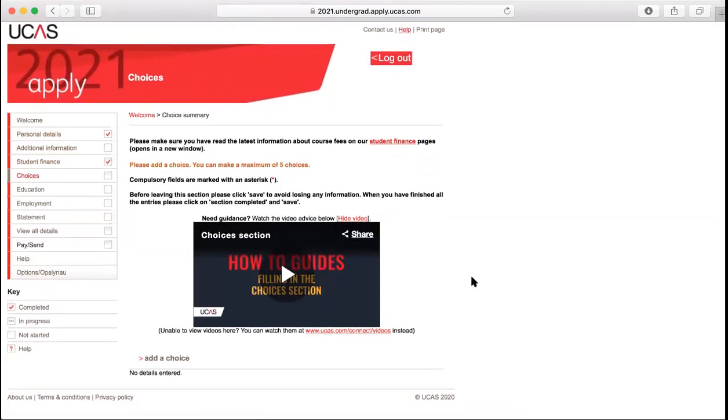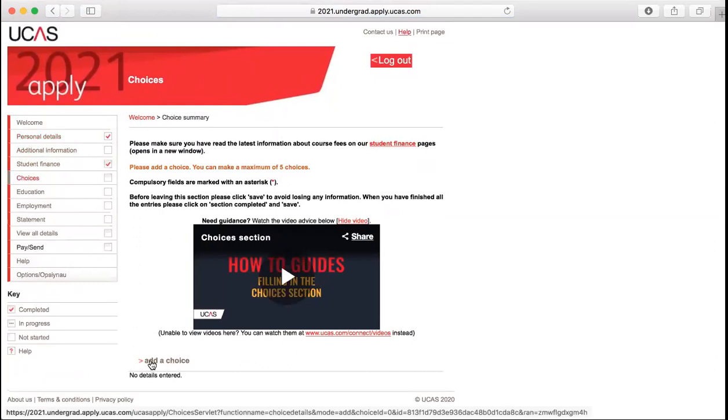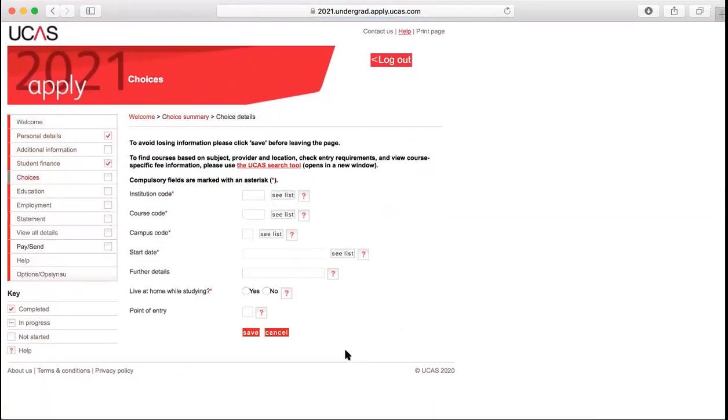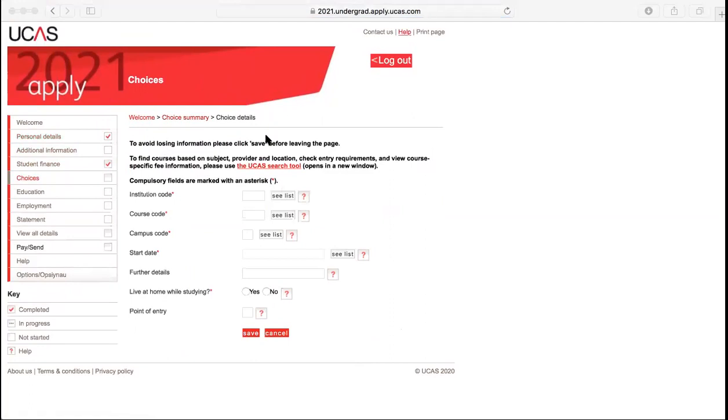So here's where you make your university choices. Obviously you have up to 5 choices. You click add a choice. Always click see list and say I'm applying to Surrey. The University of Surrey, the institution code is S85. It's a good idea to cross-reference this with the university website to make sure that that number is actually correct. And the course code, I'm going to be applying for business. So make sure it's the correct business course and that the numbers match up again.